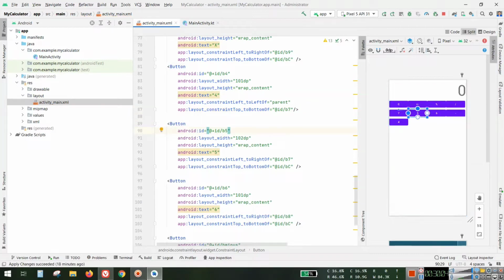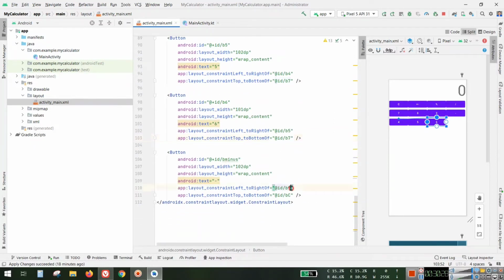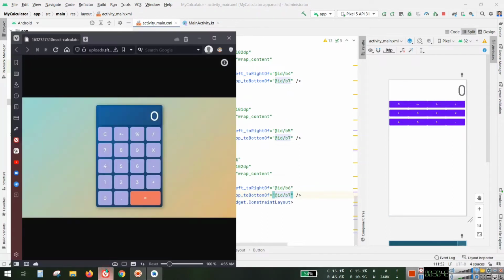Let's come to the next button. This should also be top to bottom of B7, and the left to right of needs to be B4. Okay, and here left to right of needs to be B5, top to bottom needs to be B7. Here again B6, and the next one is B7. Okay, now you can see everything is in its proper position.